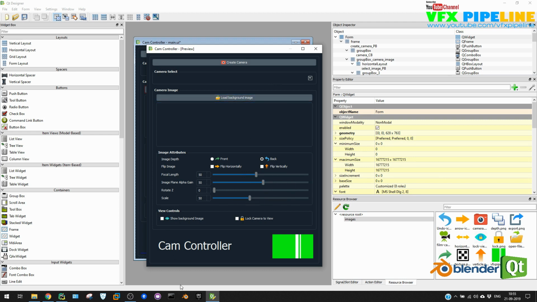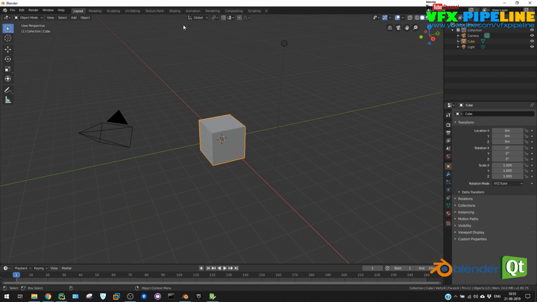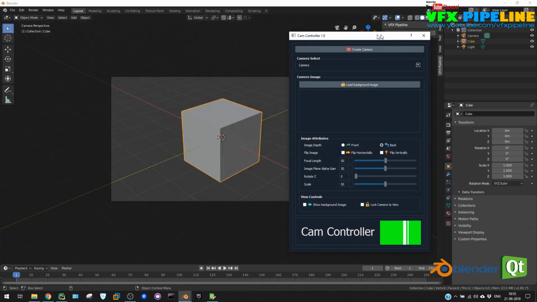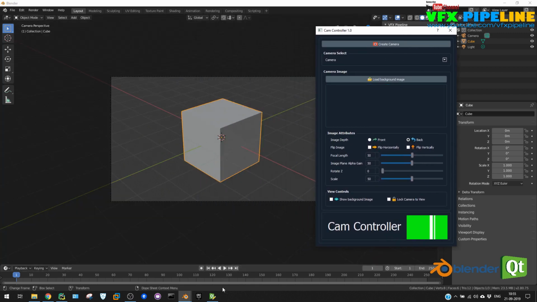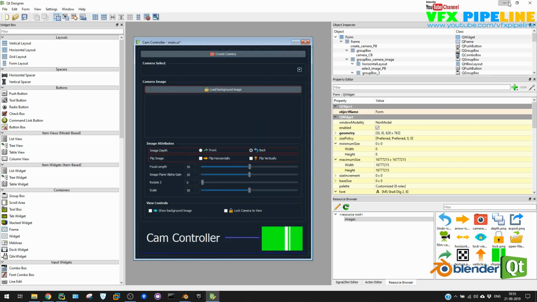Let's see how it will work. So let me start Blender 2.8. Here we go. This is my Blender, and the interface I put inside here. So here you can see that's VFX pipeline, correct? If you click here, you see cam controller, and if you click on cam controller, here you go, you will see the Qt interface which we designed inside Qt Designer.